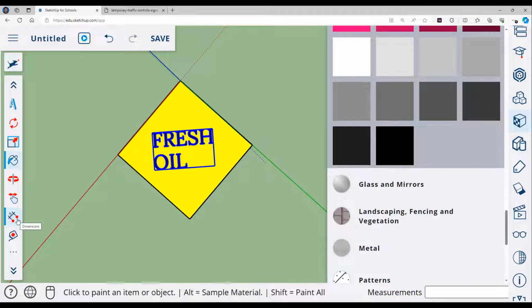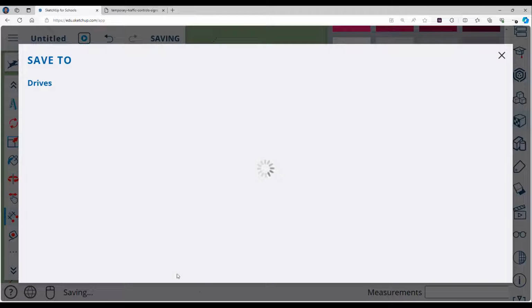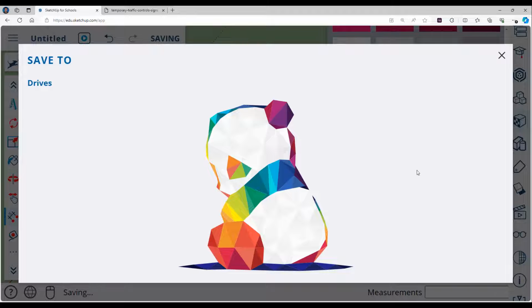Please save. Before I save it, I'm going to add a dimension mark just so I can make sure that it's 1 meter. And then I'm going to click Untitled. Inside Untitled, I'm going to give it a name in my OneDrive. Mine isn't signed in, but in yours it will be signed in.